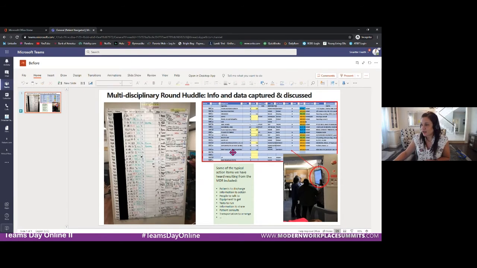As you can see at the top, we have an example of an Excel spreadsheet. And then also down at the bottom, you can see we have a little circle around a TV. What we were able to do was take the exact same information that was on the physical whiteboard, and we quickly turned it into an Excel spreadsheet, put it in a team, and taught the nurses and doctors how to co-author. And so that was our first step on the journey to digitizing their MDRs, or multidisciplinary rounds.